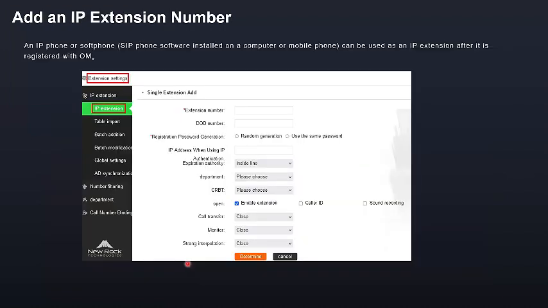Once you have finished the initial configuration, you can also add an IP extension. You can go to extension settings, IP extension, and do the configurations here. Again, an IP phone or any softphone installed on a computer or mobile can register the IP extension, right? So after you register to the OM 8000, you have to fill in this too. This is very important. And of course, select to determine.